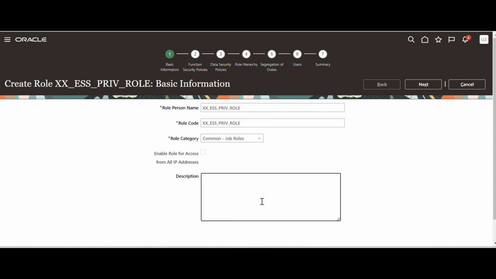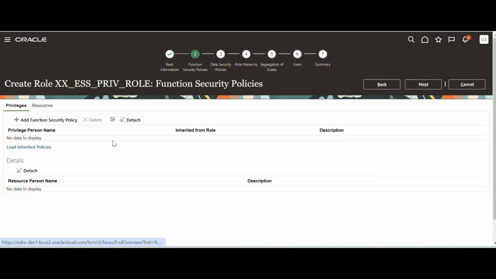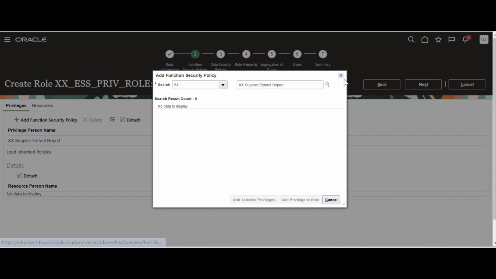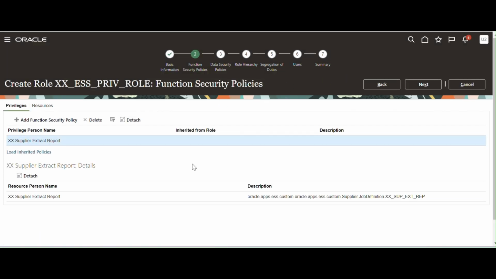Okay, this role is for submit ESS job. Click on next. Okay, here we are going to add our report's actual ESS job name. Click on add function security policy. So my ESS job name is access supplier extract report. Okay, this is the report we created in the previous step. Add privileges to role. Okay, this ESS job is added here.